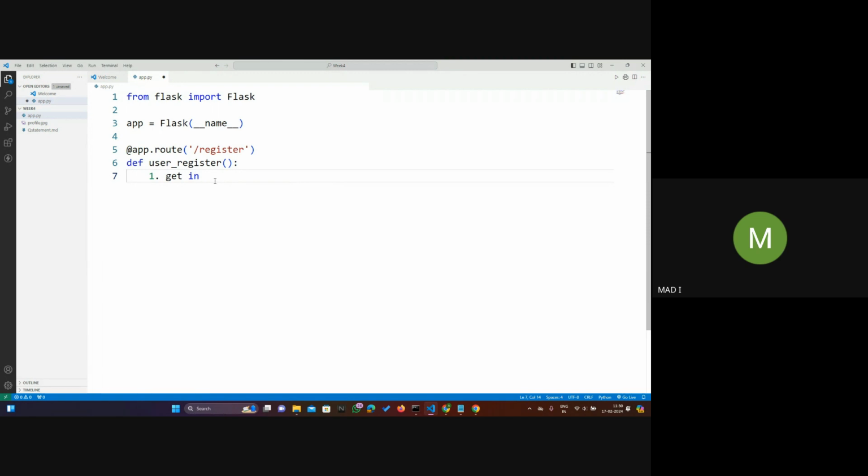get information from client. And what is the second functionality? Send a form to the client, right? Okay, so this is on the developer's end.